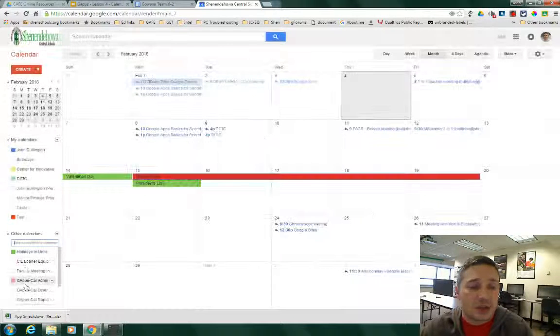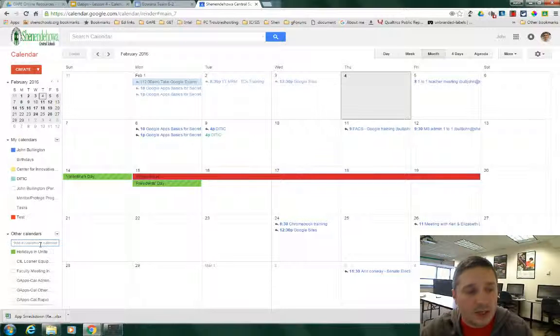So it should show up automatically down here. If it doesn't, you can check to see if you have access by typing in their name. If you don't have access, it'll prompt you to send them an email requesting access to their calendar.